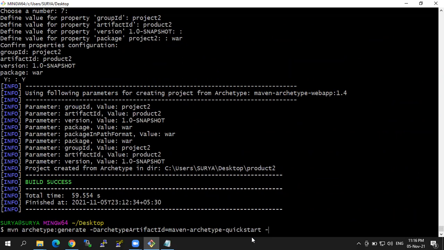After this, I need to give the group ID. That was asked previously. The artifact ID I have given, so the group ID I need to give here. Group ID is nothing but the project name, so I'm giving project3. And next I need to give the artifact ID, with hyphen D artifactId. I need to give the product name. So let us take the product name as product3.